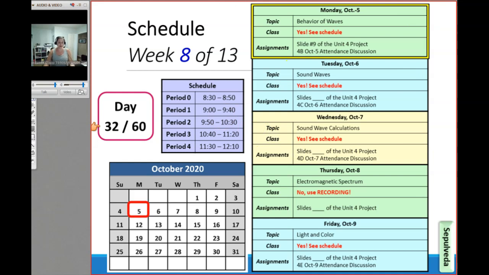All right, here we go. It is day 32 of 60 on our adventure together in trimester 1. It is Monday, October 5th, and we're going to talk about behaviors of waves. We're going to do slide 9 of our Unit 4 projects. So we're going to take a moment in just a second to talk about our project slides.